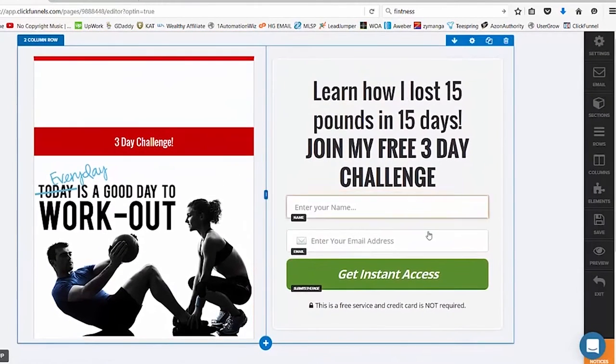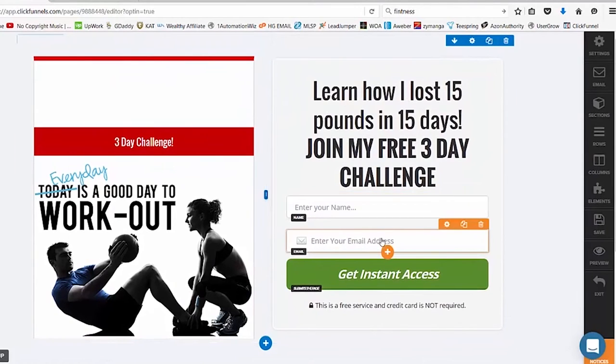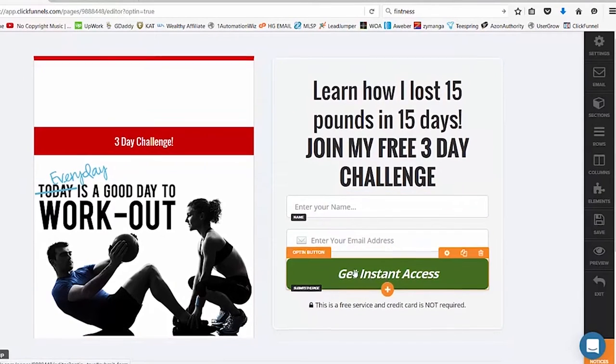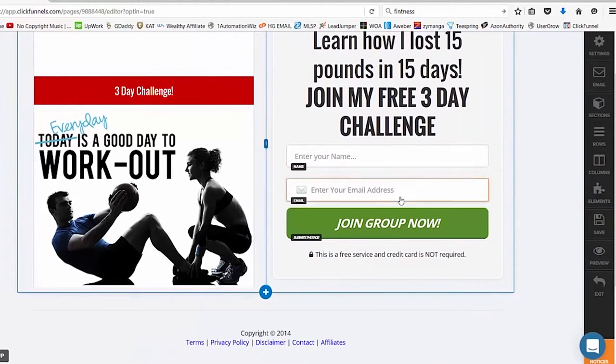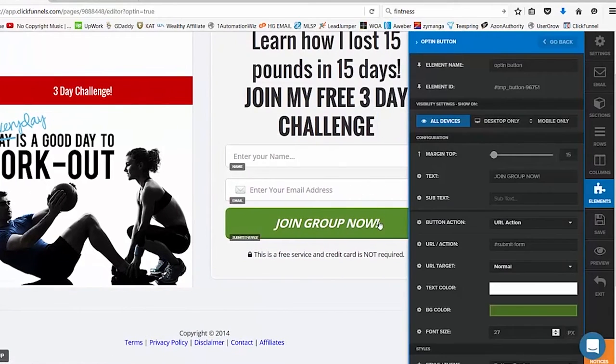So now we have enter your name, enter your email, get instant access. I might want to change the text. Again, just click on the button. It's going to bring up the different edit options, and I'm just going to change this to join group now. Okay, join group now.